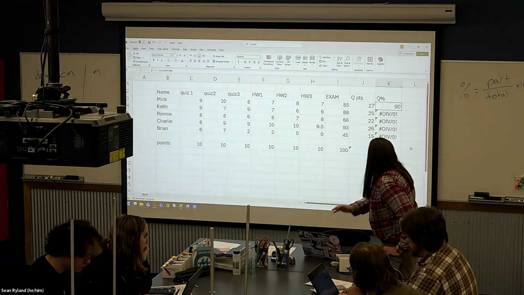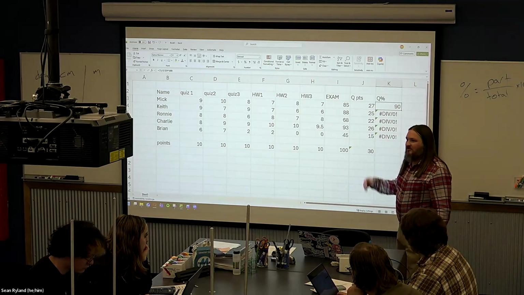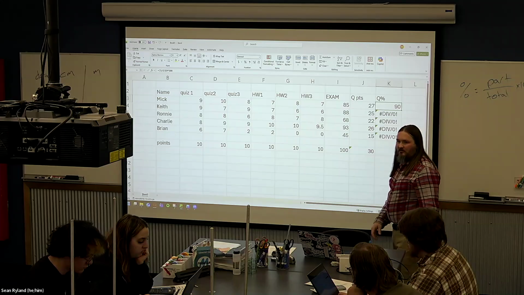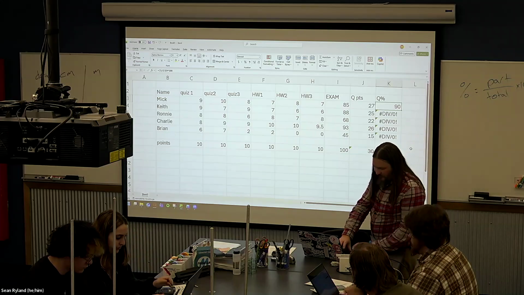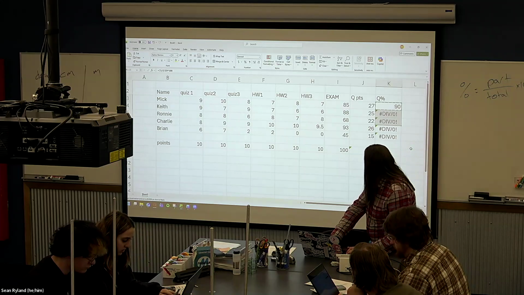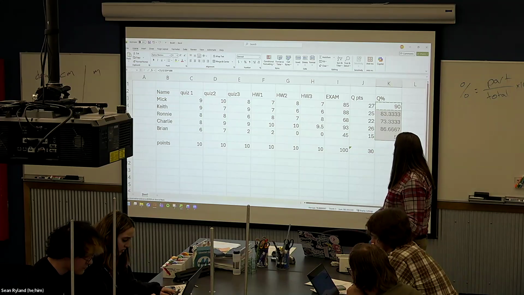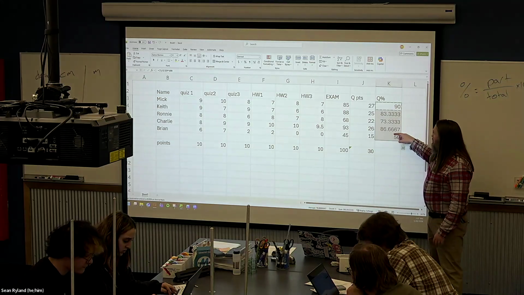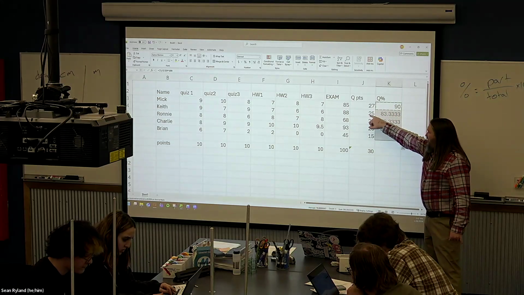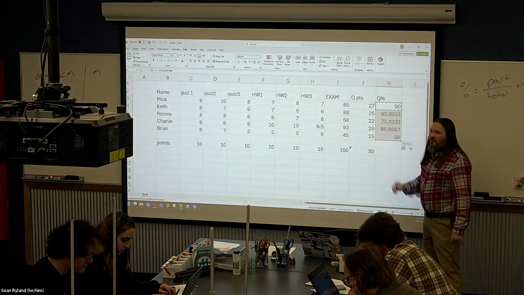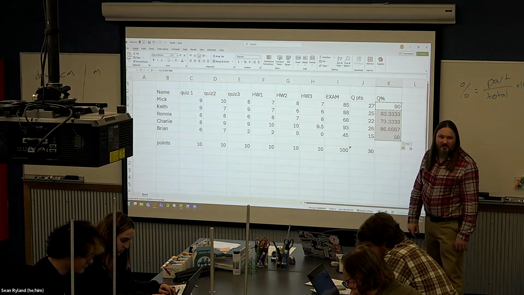So when I hit enter, first thing that happens is nothing changed because my first cell was already good. But now when I copy and paste, it shifted, the first cell got shifted down each time, but the second one stayed the same for each of these.